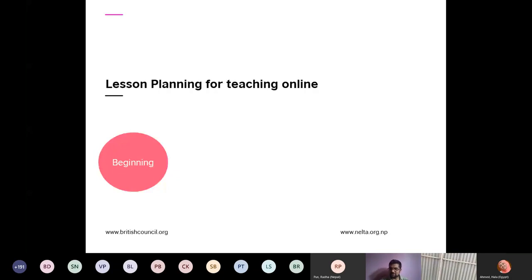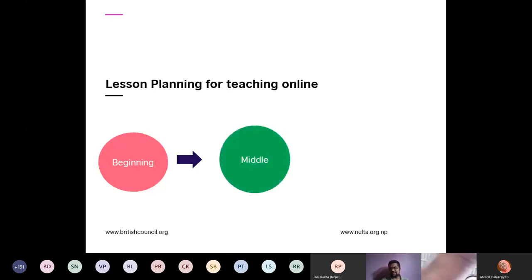If you are talking about well planning, before we go online, we need to have a beginning, what to do. Then let's go to the next element. Just what could be the next element? Middle part. What to do in the middle part?